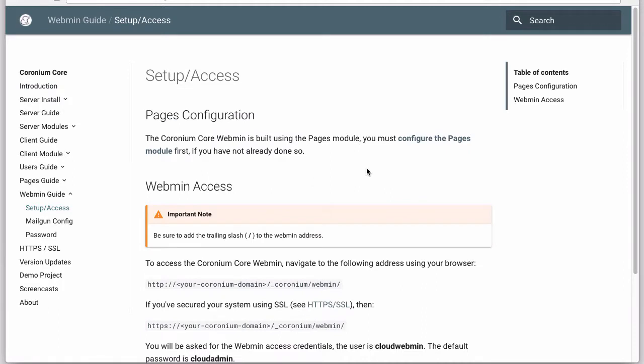Basically the Webmin is built on the Pages module that's included in the Coronium Core server. So if you haven't configured the Pages module, you'll need to do that first before accessing the Webmin. And if you already have a Coronium Core server running and you've already done this and authenticated the Pages module, then you don't need to do this again. But here in the Setup Access, there is a link to how to configure the Pages module, so we'll go ahead and go through that just in case you haven't done that before.